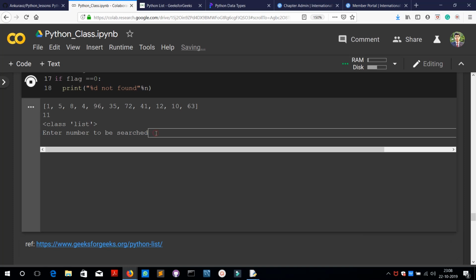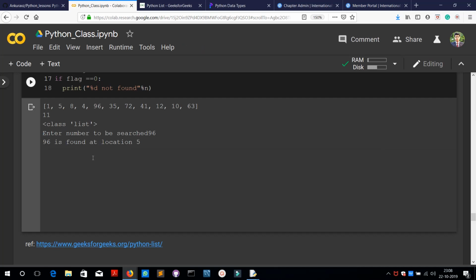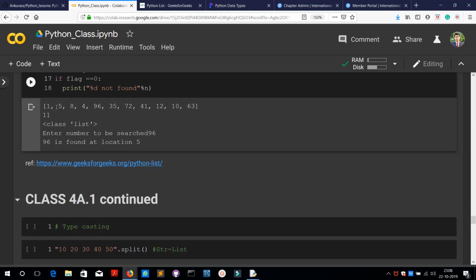I don't think there should be an error here. Let me just write 96 for example to search 96. So 96 is found at location 5. So this is 0, 1, 2, 3, 4. So according to the index, this is the fourth index. So this is known as index. Okay, 0, 1, 2, 3, 4 is known as index. The location is first, second, third, fourth, and fifth. So 96 found at location 5.